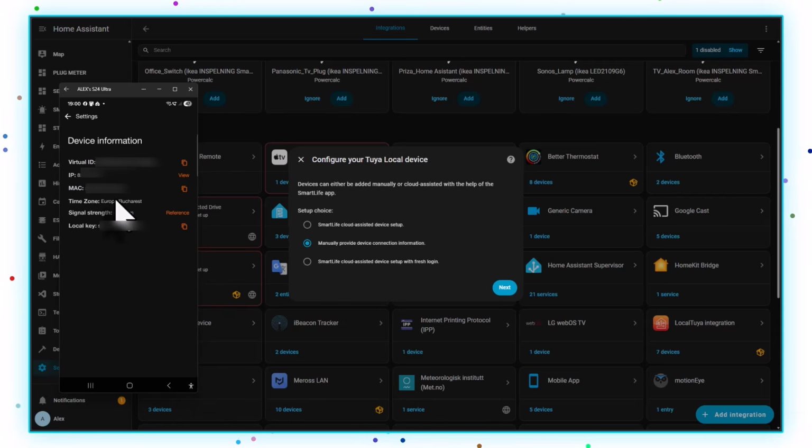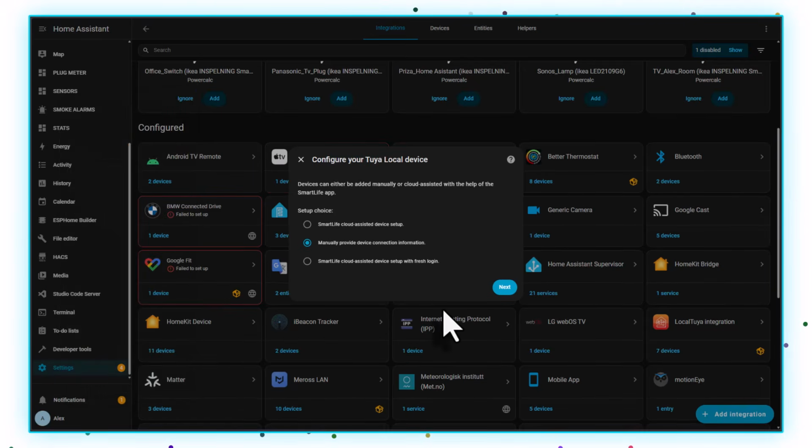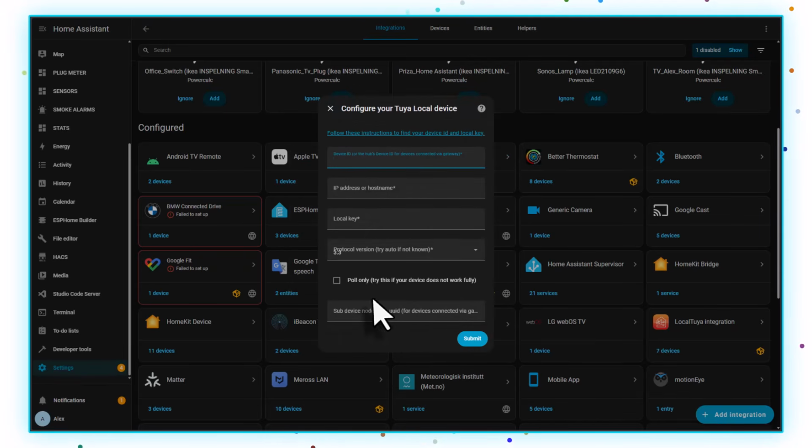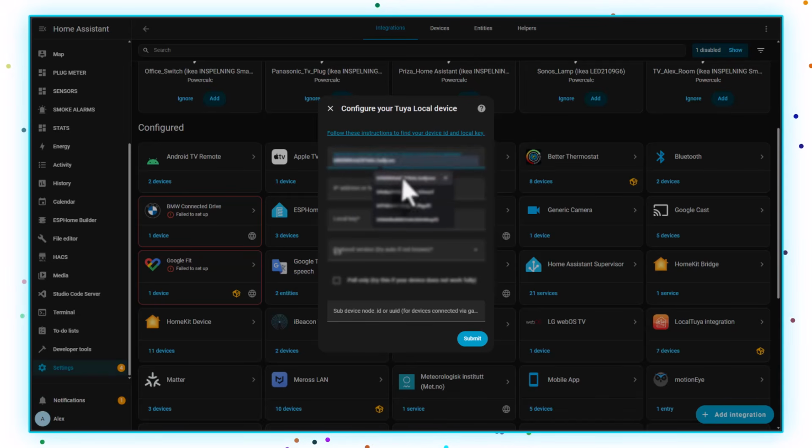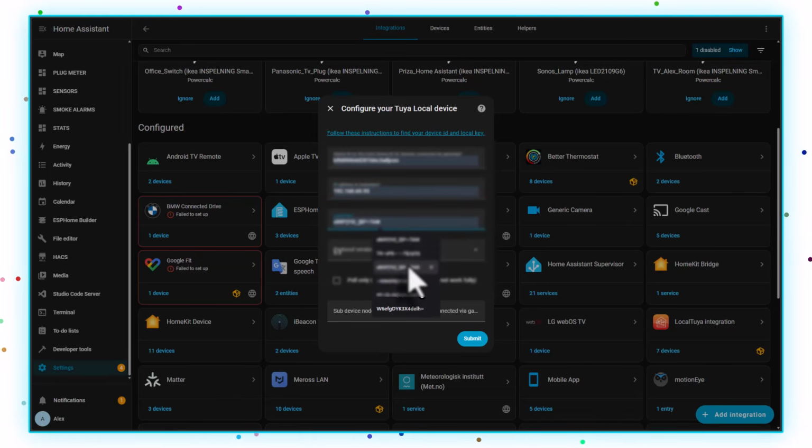Next, open your router's admin interface and look for the device using its MAC address. This will allow you to identify the device and note down its IP address, which we'll need in the next step. Now that we have the information we need from the LEDVANCE app for this device, just click Next. On the first field, Device ID, copy and paste the virtual ID you copied earlier. In the second field, paste in your IP address you found in your router, and then paste in your local key. On protocol version, you can choose 3.3, but you can set it to auto as well. And then click Submit.